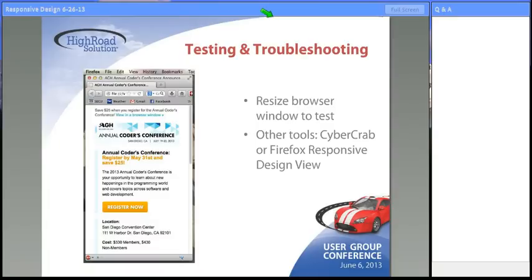I'm actually going to show you really quick how I do this on my own desktop. It's very easy to do. You basically are going to resize your browser window. You're going to pull the corner of your browser window to make it smaller. So let me try to share my screen real quick and show you how I do that.